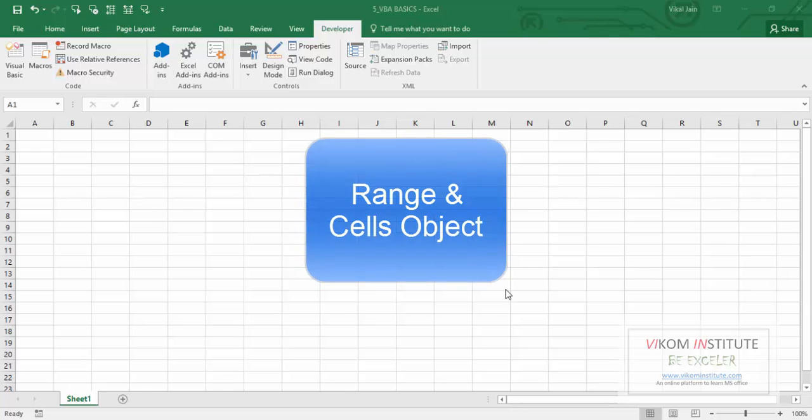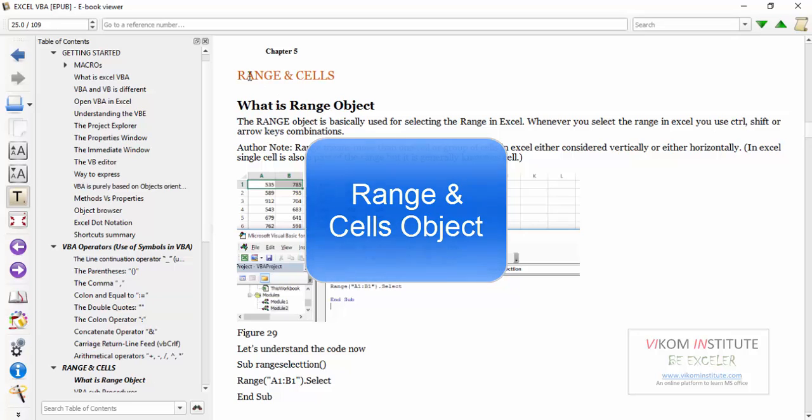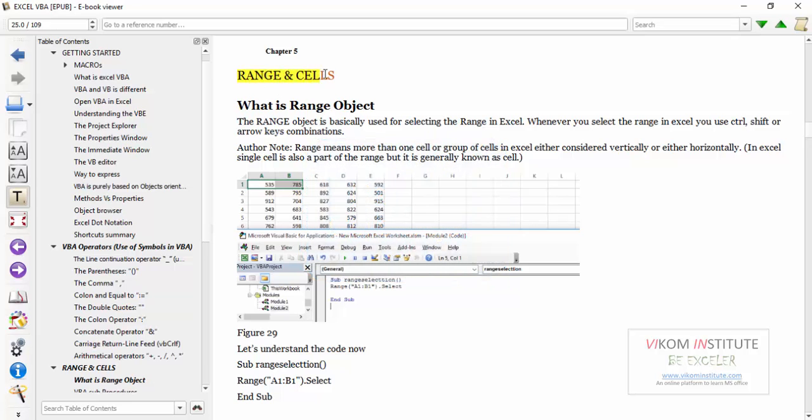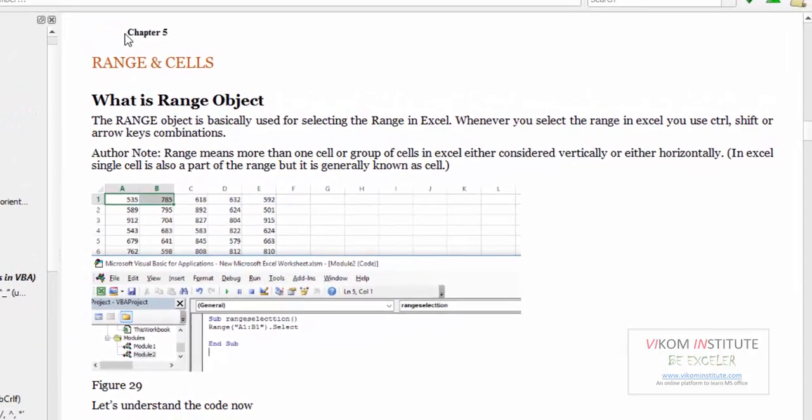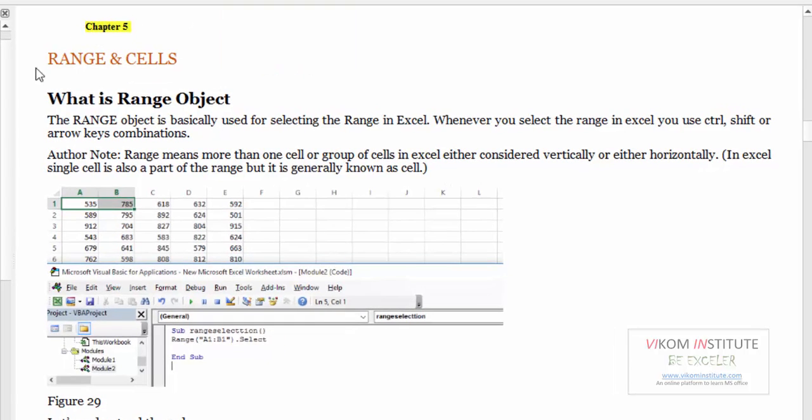Chapter 3, Range and Cell Object. Range and cell object. You must not see this because I'm skipping some chapters and I will cover later on.